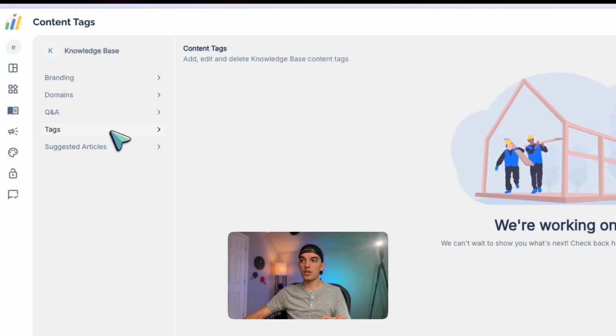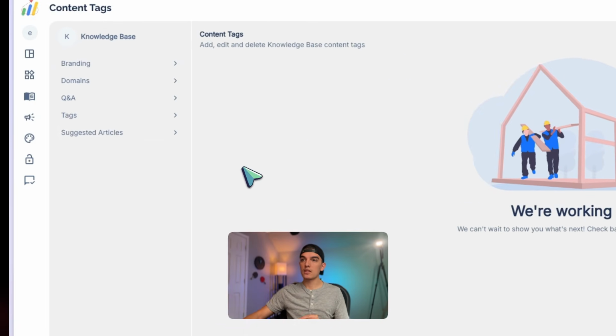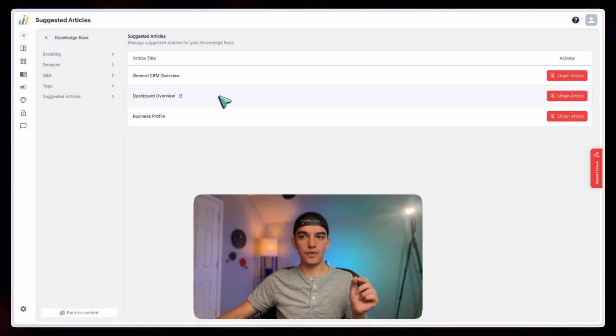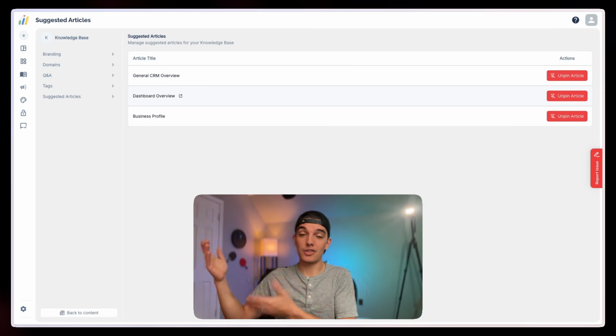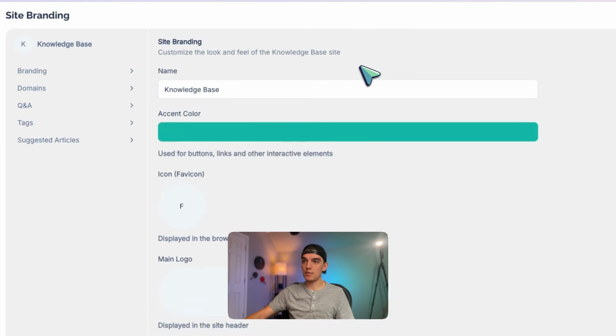You can go through and create new tags. In this case, it looks like the tags are not available just yet. Suggested articles. So those are the pinned articles as well, just a different naming schema. They say suggested. They also say unpin or pin. So just a little bit of a different naming schema that they have here.